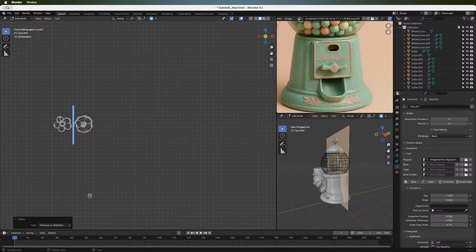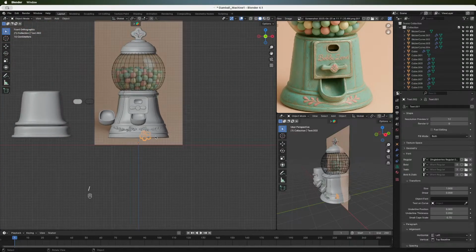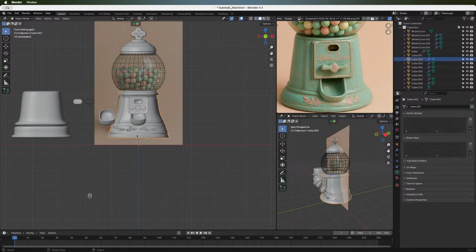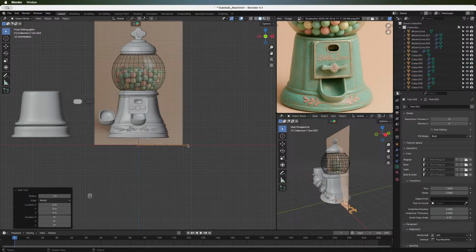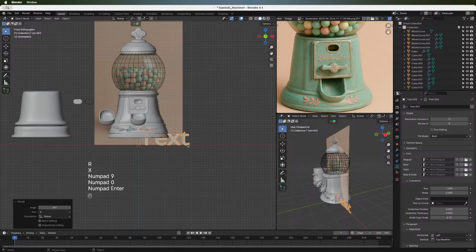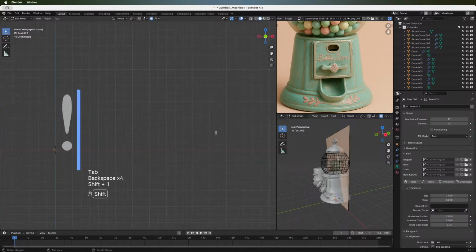Let me see what I want to do here. I'm gonna just do one at a time just to save myself the headache. So let me get out of here. Shift S, cursor to world origin, Shift A. Just do another one. X90. Tab into isolation mode, and then the other one was exclamation point.